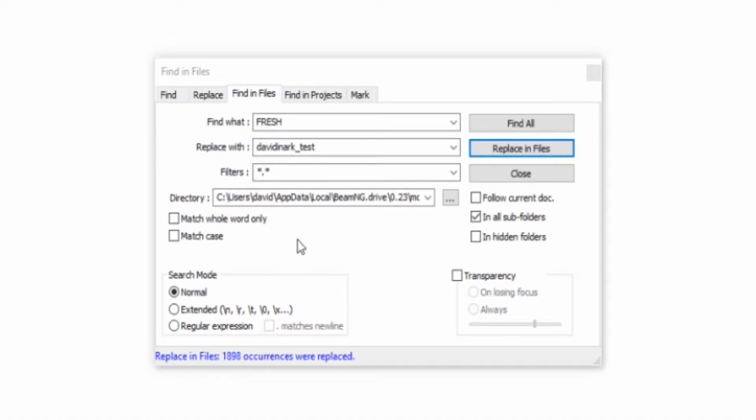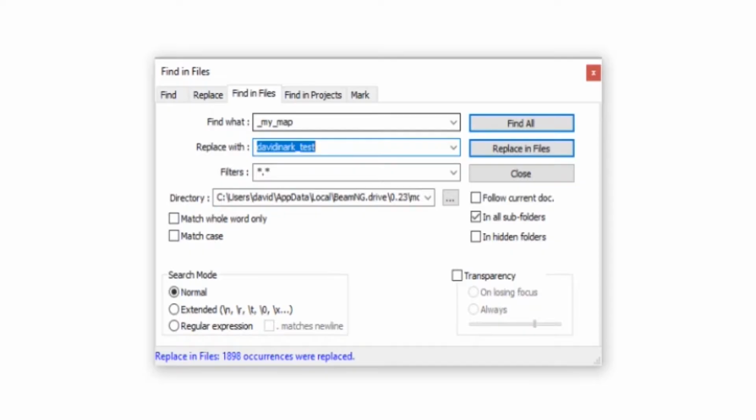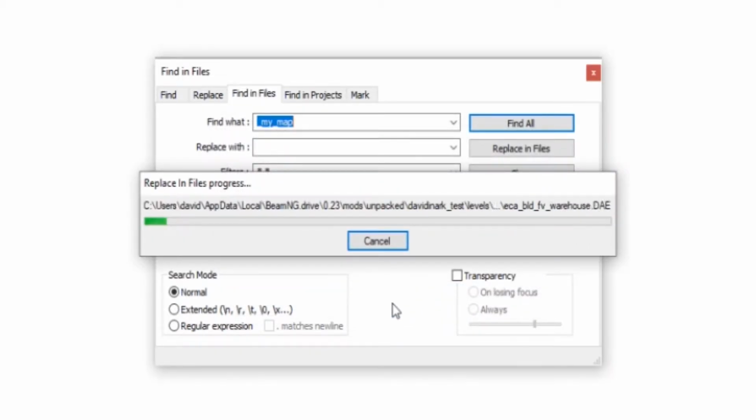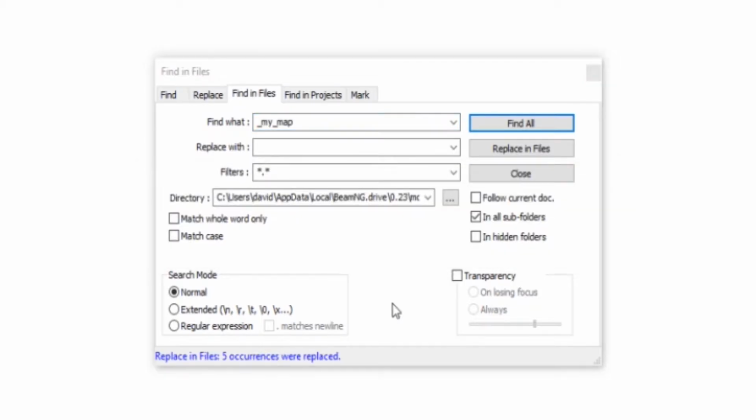So now we're going to go back to Find What, change Fresh to read _my_map, then in the Replace With, you want to delete anything that's there. It should now be empty. And you want to click Replace in Files and click OK. At the bottom of Notepad++, it should show that there were 5 occurrences that were replaced.